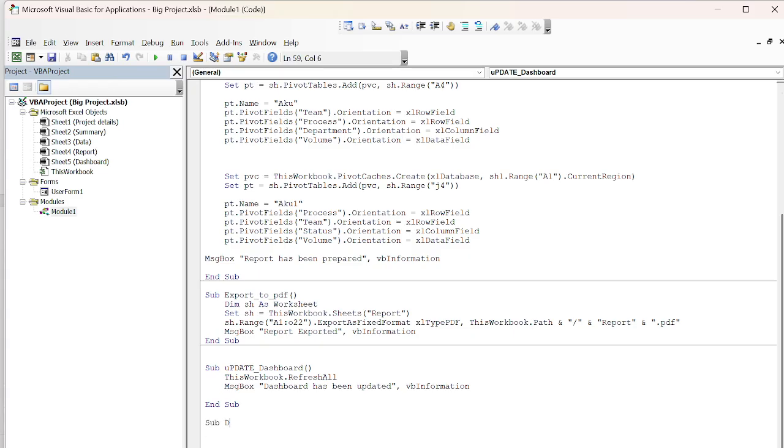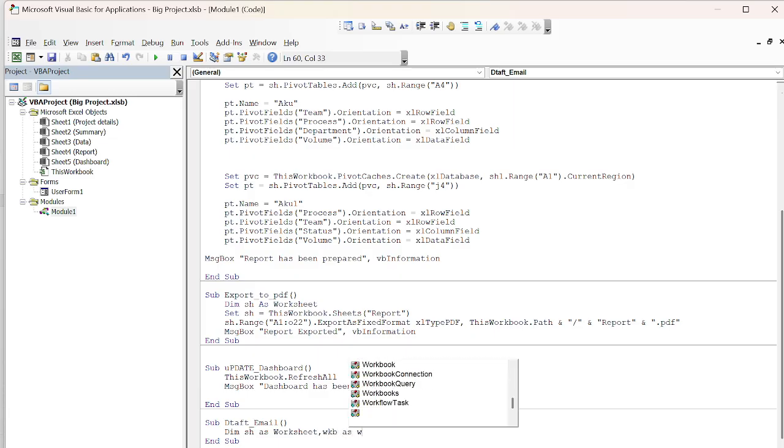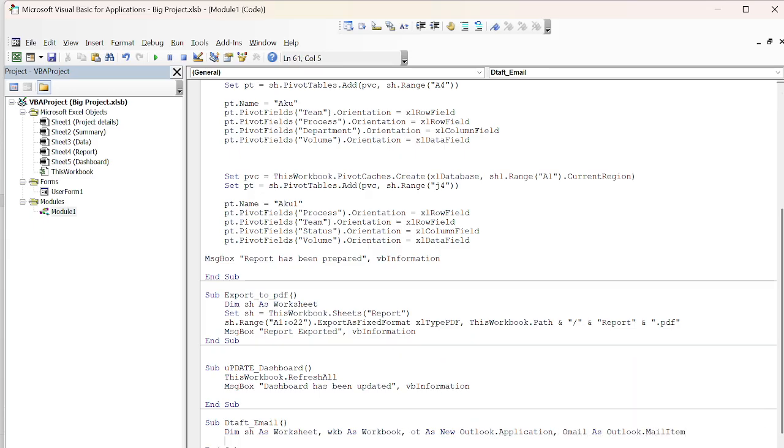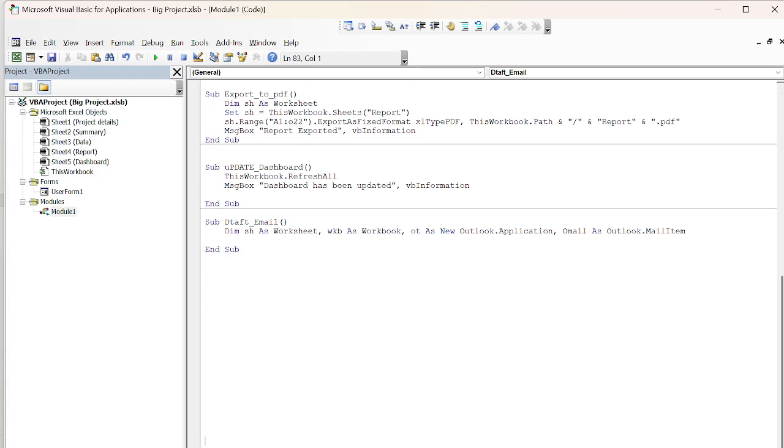Sub procedure, draft email. Dim sh as worksheet, wkb as workbook, OT as new Outlook.Application, OML as Outlook.MailItem. Okay, next what we can do, set sh equals ThisWorkbook.Sheets dashboard.